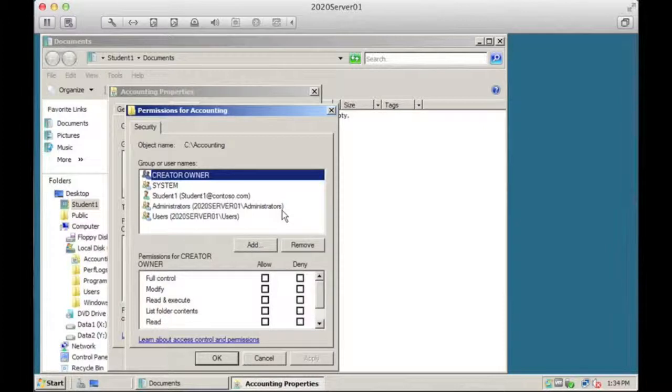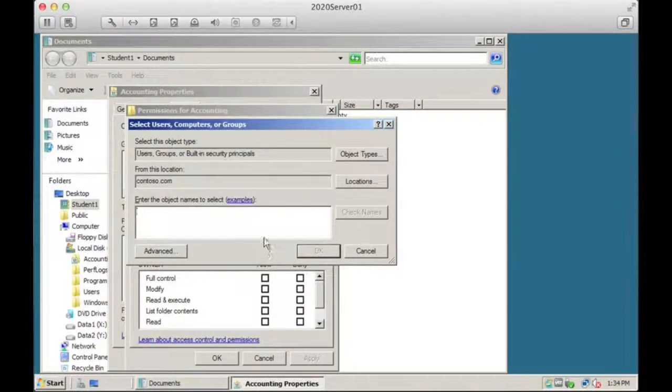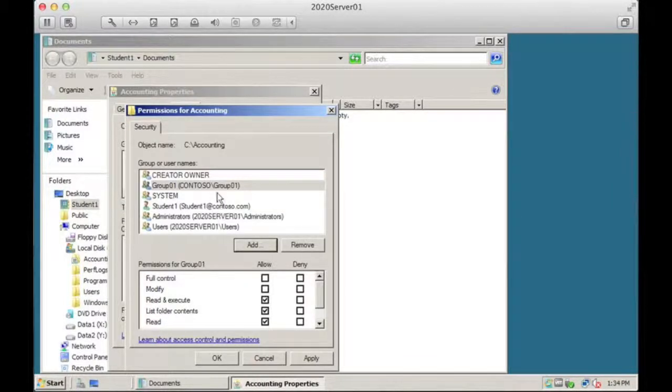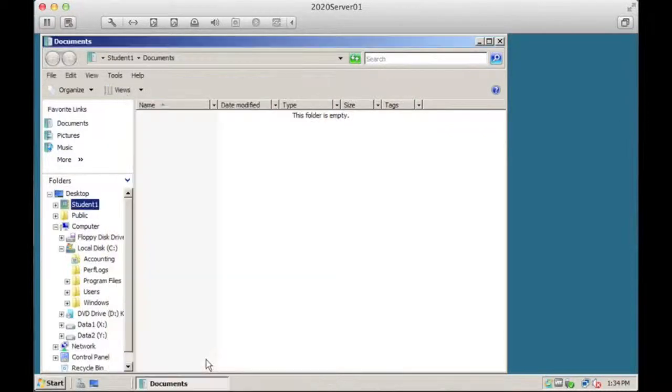Now we're going to add group 01 to this group or usernames list. Now if you remember, group 01 is the group that we created to put the user01 account into it. So you can see it's been added. Now we want to edit the permissions for group 01, and we want to give group 01 full control. Then we're just going to click OK and then OK.